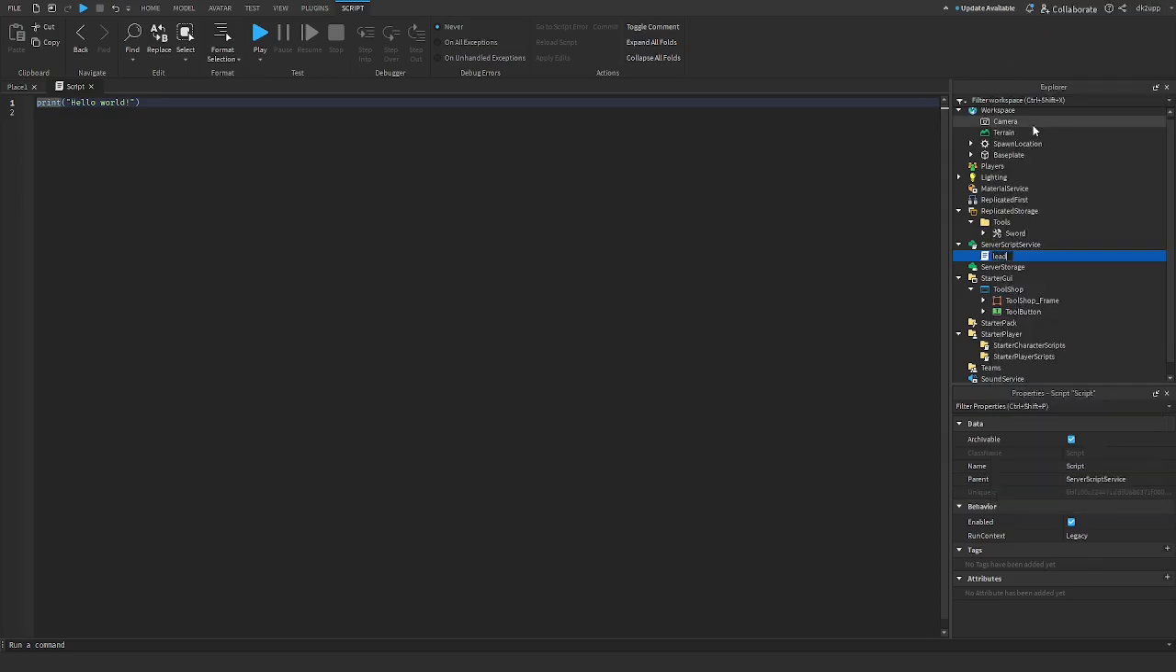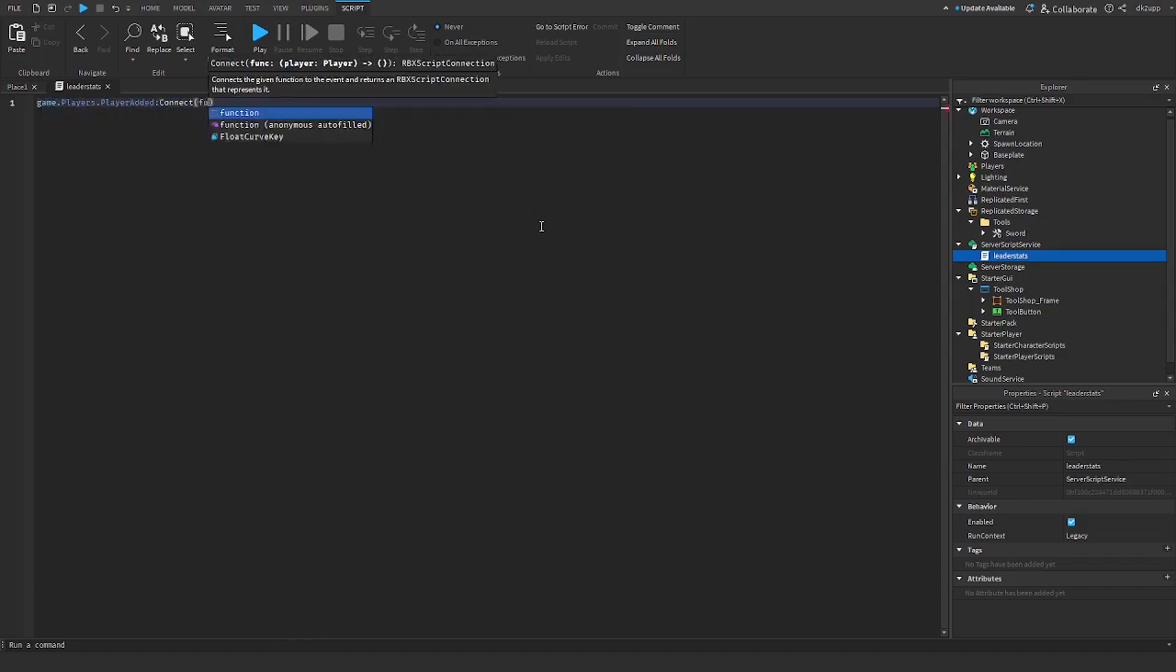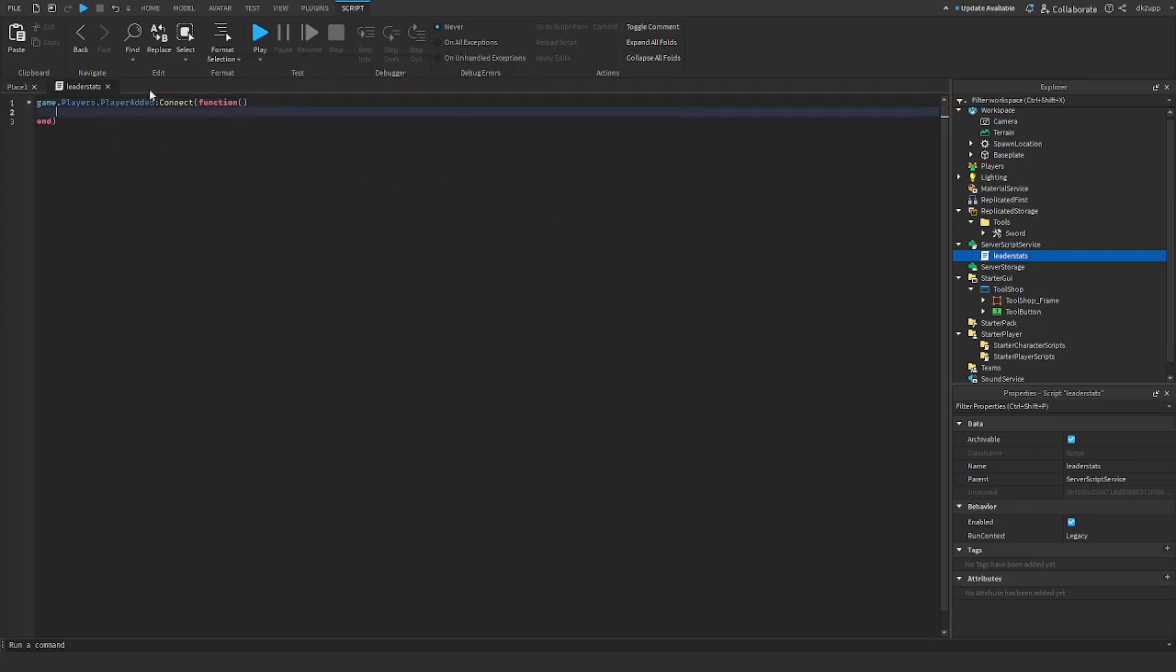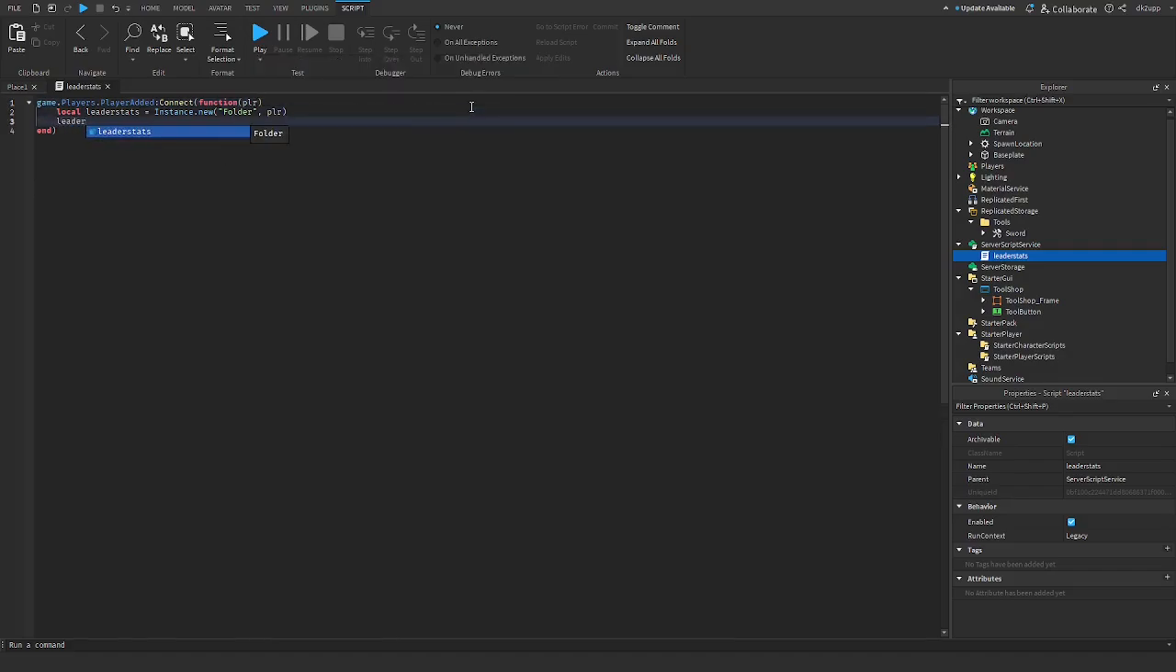So we're gonna make a leaderstats script. So we're gonna do game.Players.PlayerAdded:Connect, and connect it to a function. So whenever a player joins the game, we're gonna do local leaderstats is equal to Instance.new("Folder"). And an instance, of course, is basically just objects that are in the game. Now we've created the folder, which is inside the player, and we're going to change the name of the folder to leaderstats.